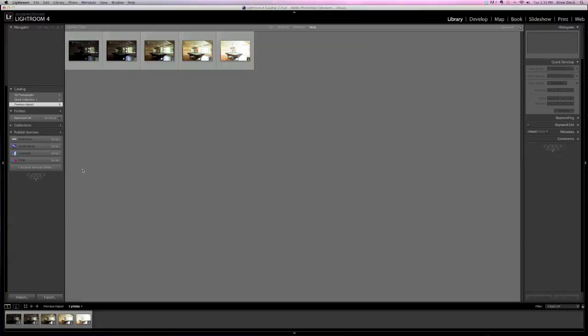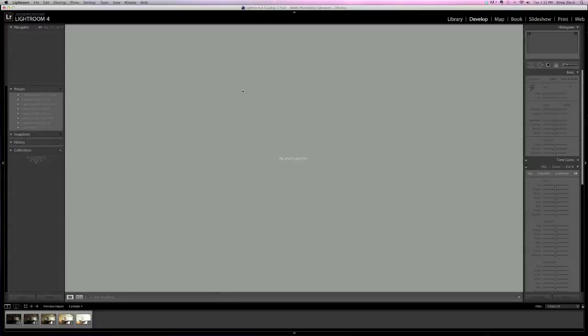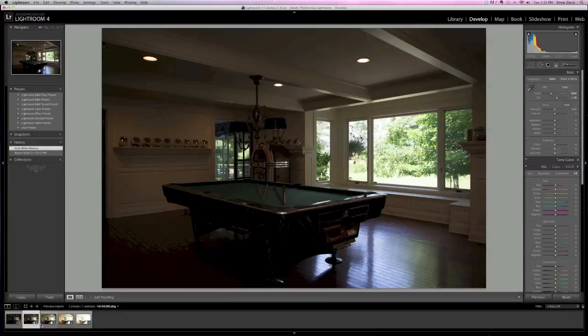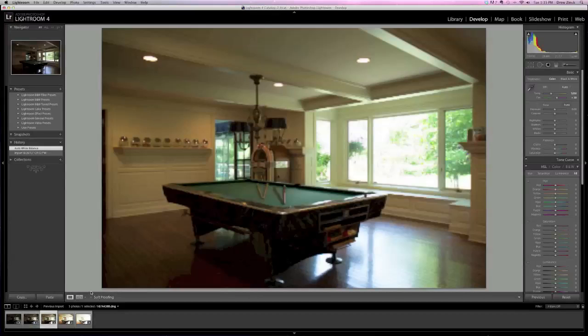So let me show you an example here. This is a house I did a couple weeks ago, and this is a photo of their pool room. As you can see, it's kind of dark on the backside of the pool table, but we had this bright sunlight coming in right here off the window. And this is what's considered proper exposure right here.